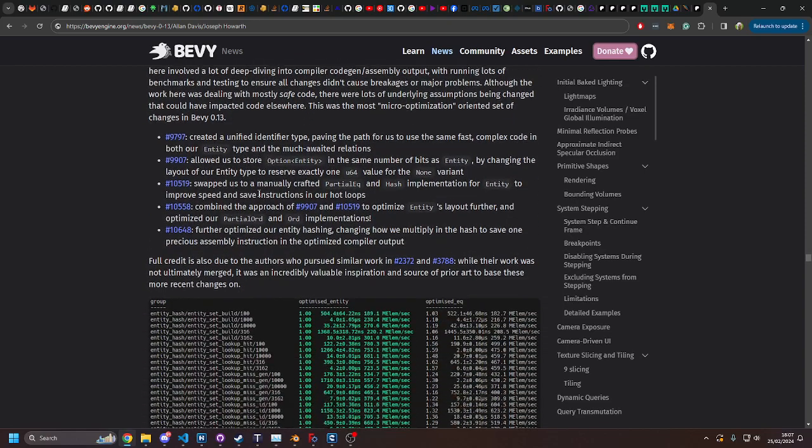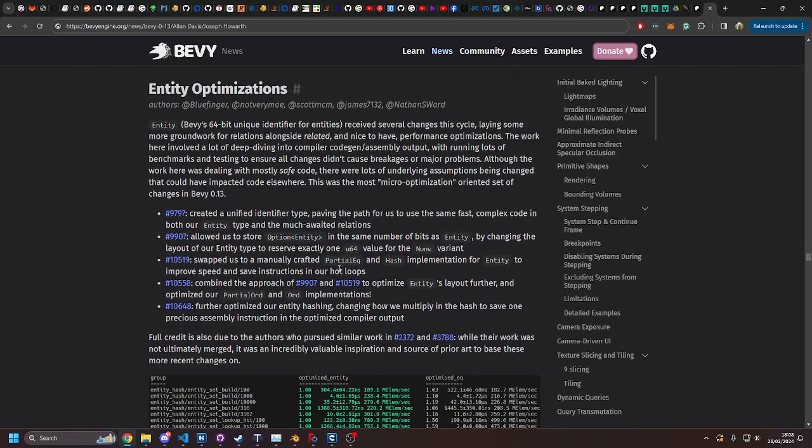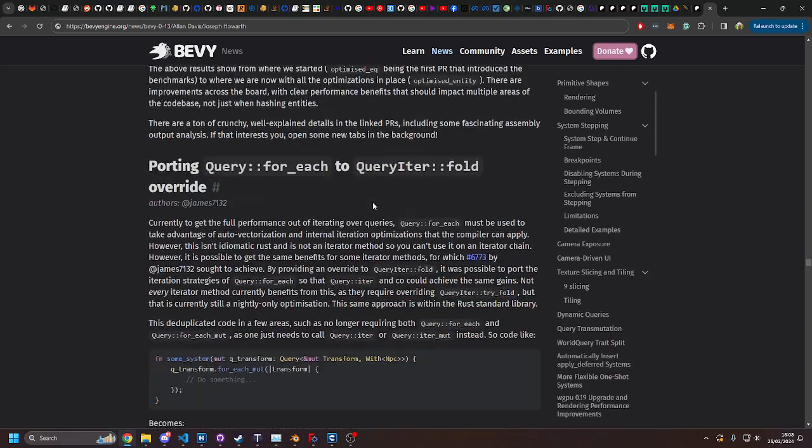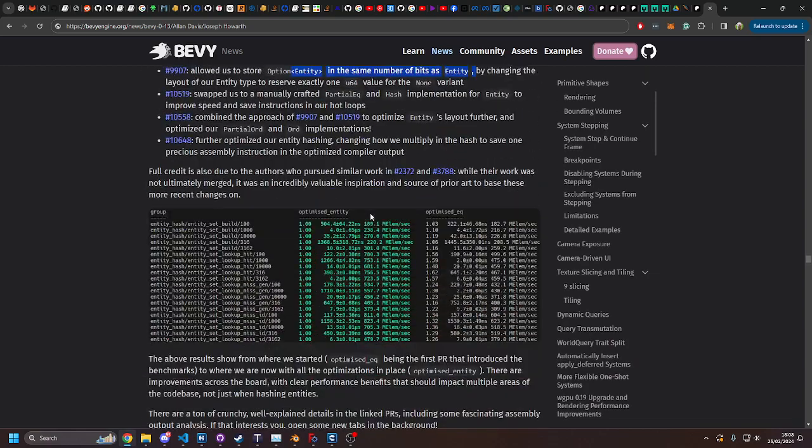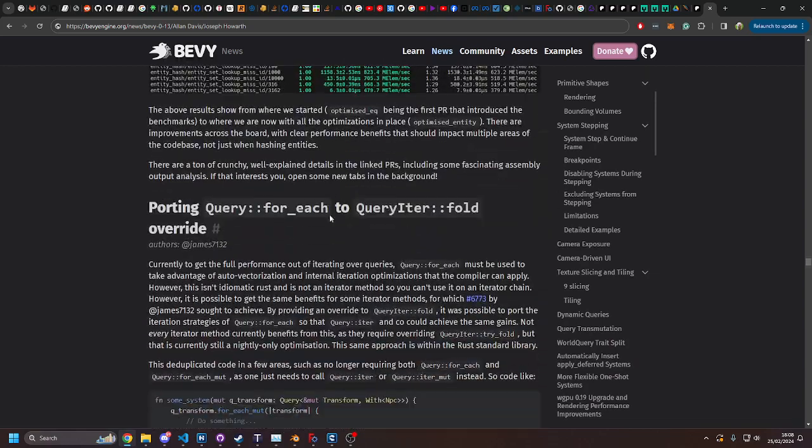There's also all these entity optimizations. So they've made hashing entities much faster. They've also made option entity the same number of bits as entity by basically, I guess, saying if the entity is all zeros, it's none, as this optimization's been in Rust for a long time when it comes to types called non-zero integers, and they've just added that for entities. So now they're basically non-zero entities as well.